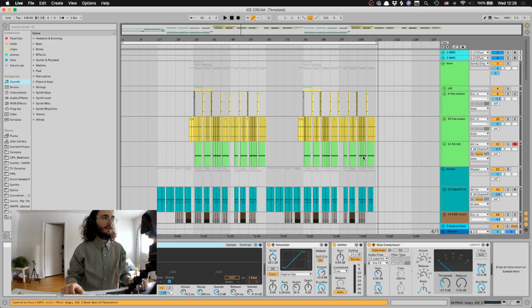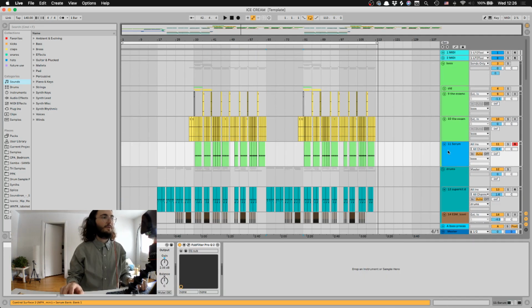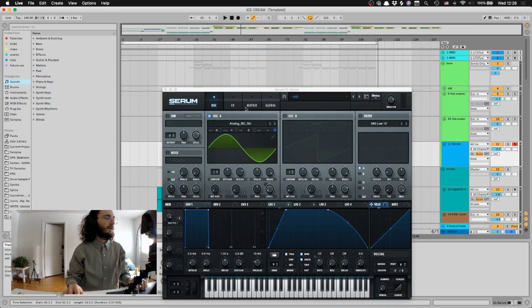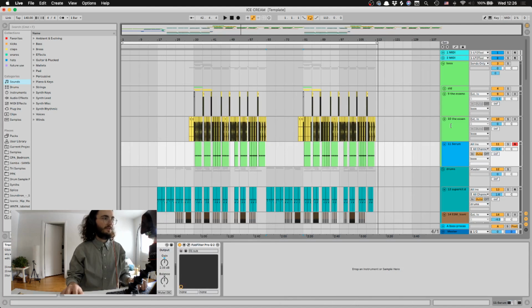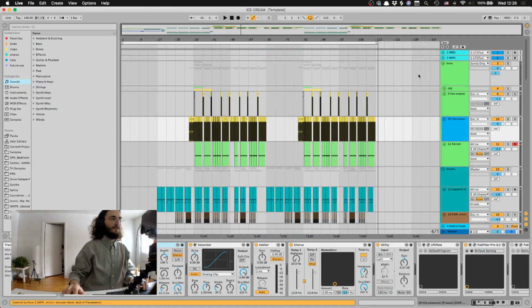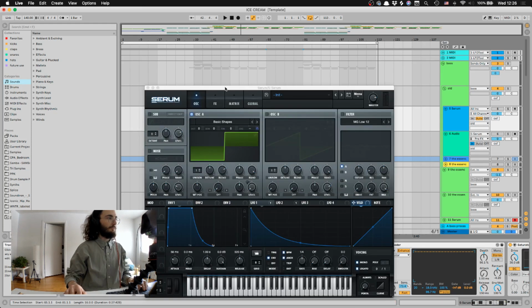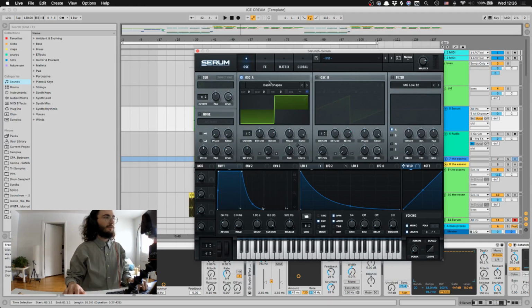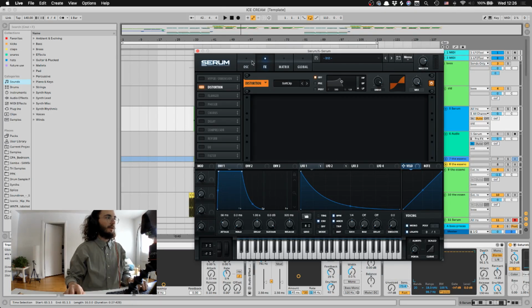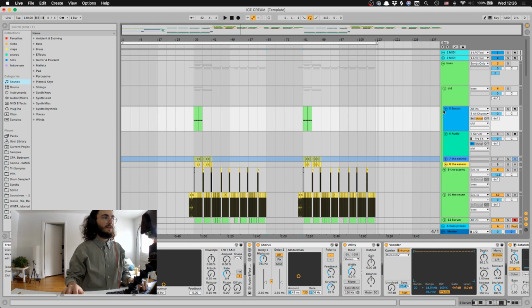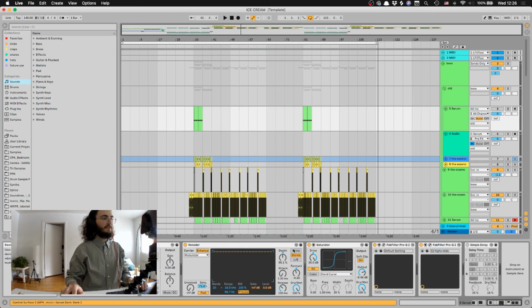Basically though, what I did was, it was a Serum synth, with very simple settings, I think. Oh, this is just the sub. Yeah, it was a Serum synth in here. This one. It was just a square wave with a bit of distortion, and then the rest is all effects.